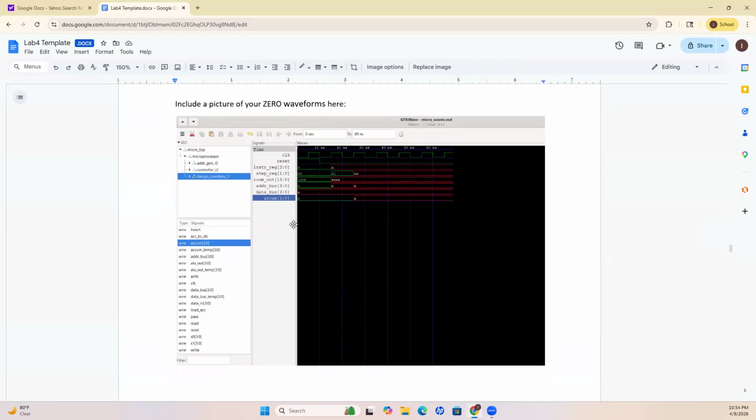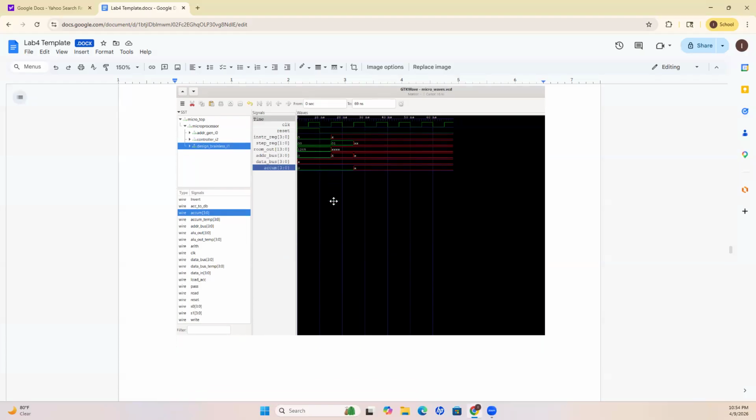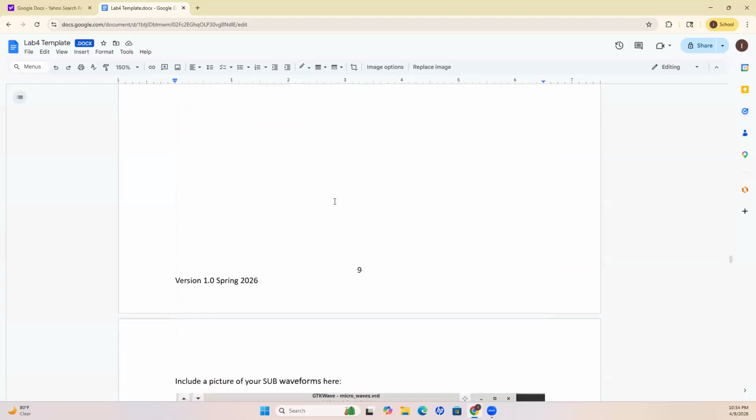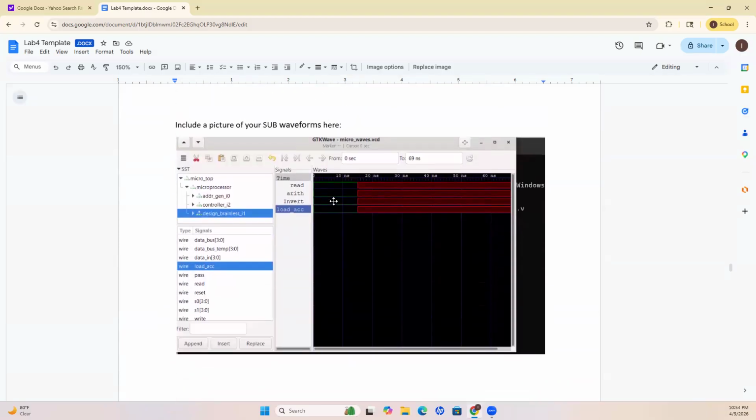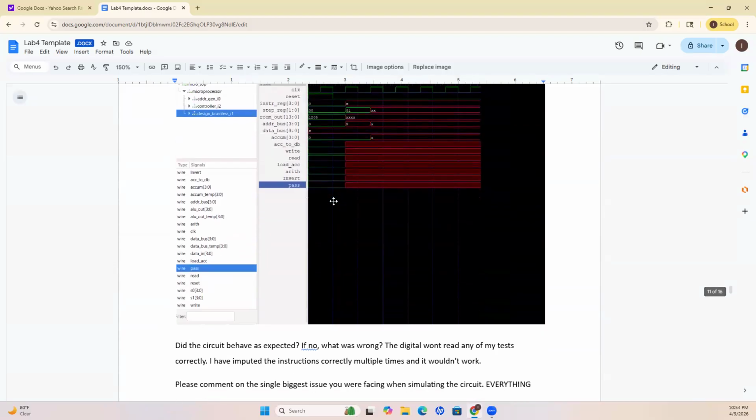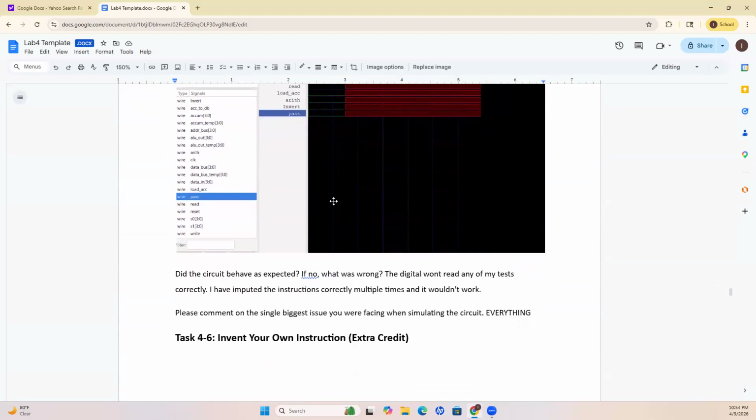I don't think GTKWave or Digital actually saves properly on my computer, which is why it's getting the stuff wrong. And I'm inputting the numbers in perfectly and I'm following instructions to the T. It just won't do it. It did the same thing for sub and the same thing for store count. I've tested it multiple times. I spent 6 hours on this test and it just wouldn't do it.